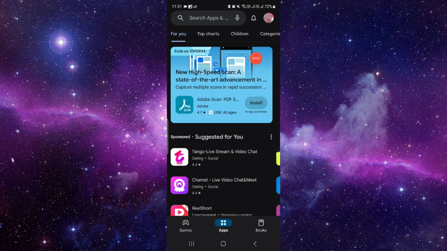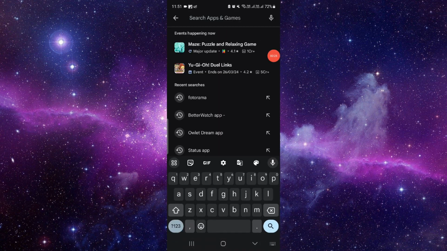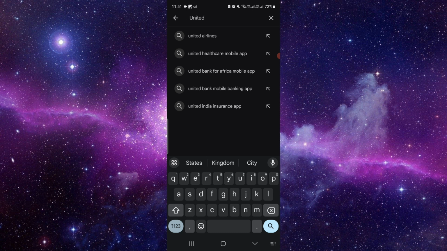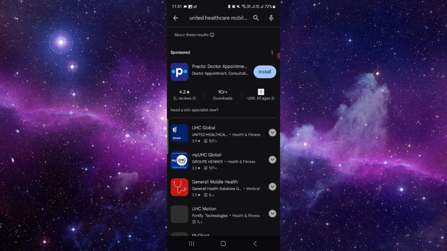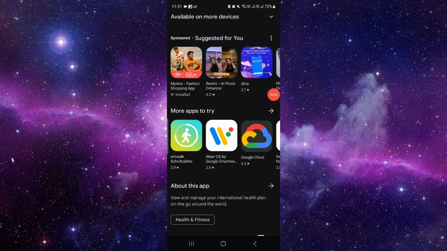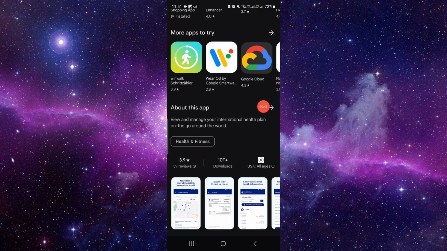Here you have to go to the left search bar option and search for the app. Here we have the United Healthcare mobile app, as you can see here. Here we have United Healthcare services of the mobile app. Just click on install and it will automatically download and install the app on your device.